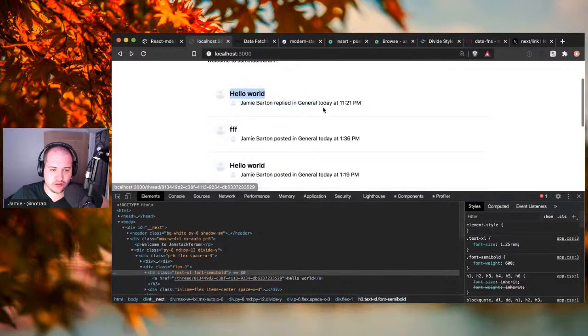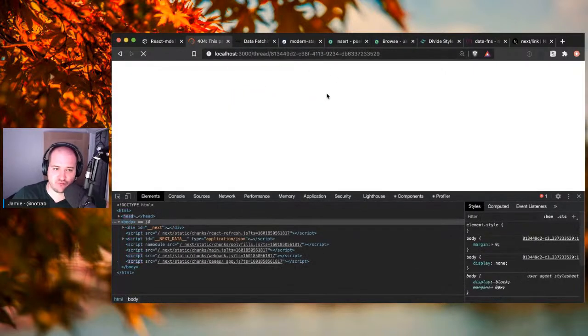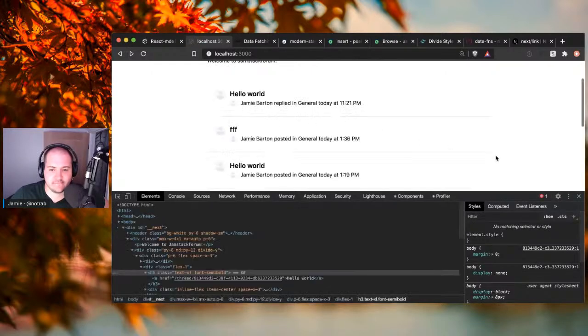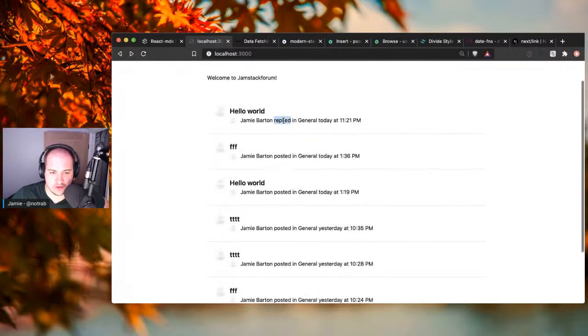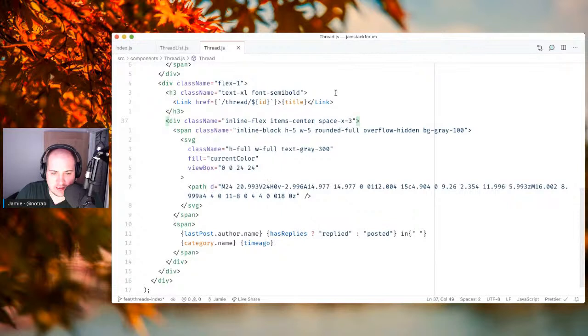This is the link to the thread. Click on it and it goes to that thread. And we've got whether or not it's replied or not, and what topic it was. Now, we probably want to make category pages at some point, so we could also make this a link, and then you can go to that category from here. I'm not 100% sure there. Yeah, let's do it.